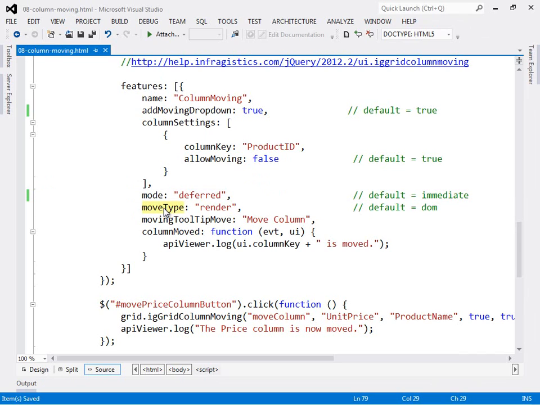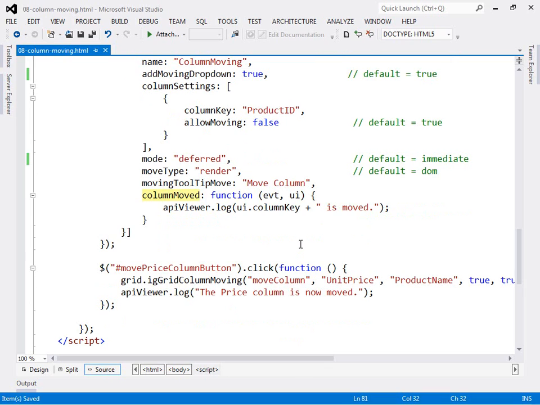Now the move type is either render or DOM. So the difference between this is that it's either going to re-render the grid right there and then based off of the movement that's been done, or it will go in and recreate new DOM elements. And so there's certain features that depend on the different types. And so as you work with the grid, you'll have to decide which one is best. But you have both of those options available to you. And then there's a tooltip for when you're moving columns, which is nice, and the event here that I'm handling is column moved. And I'm just chasing after the UI argument to say what's the column key and saying it's moved.